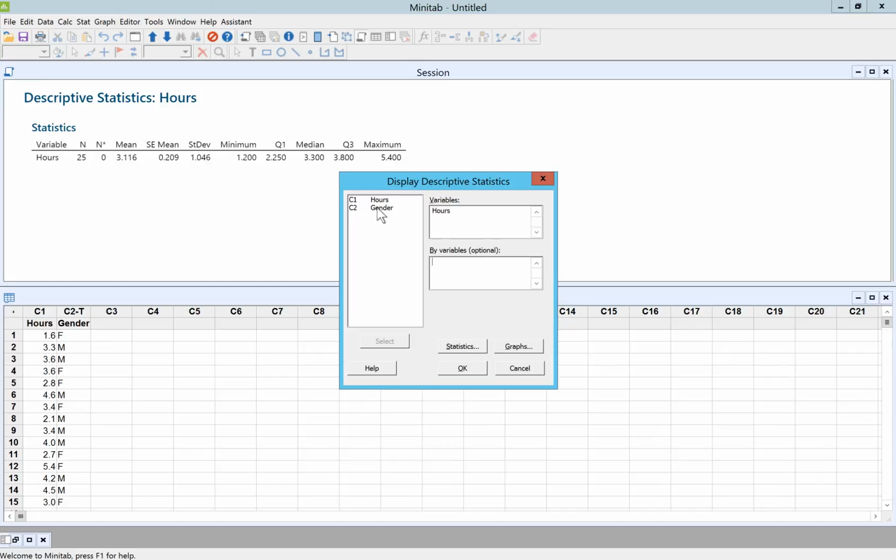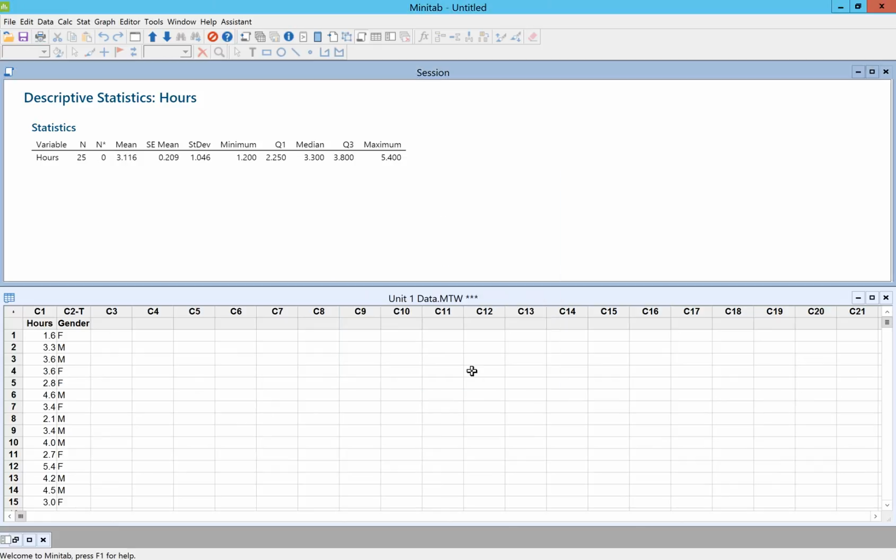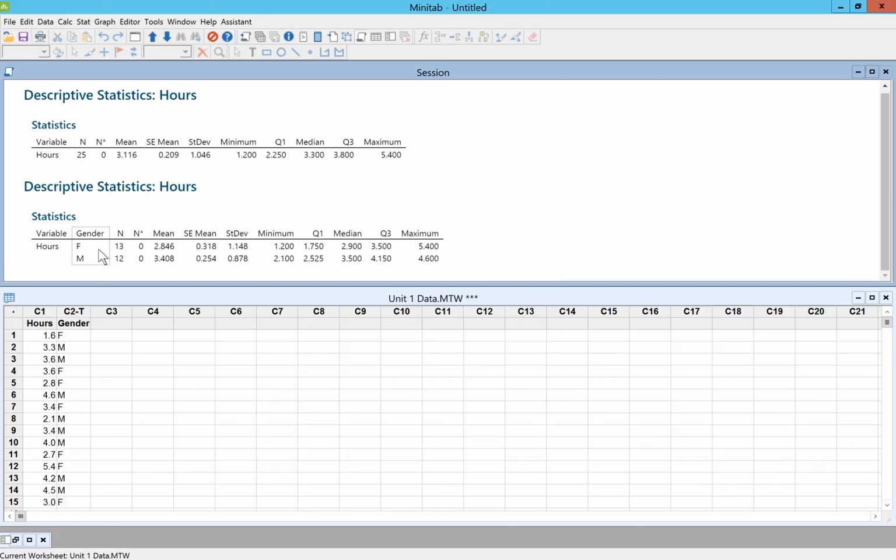So this means give me the same exact descriptive statistics that we just looked at, but let's do it by gender. And when we click OK, you'll see what I mean by that. So we have all the same statistics, mean, standard error of the mean, standard deviation, min, quartiles, and so forth. But now we have it broken down by gender. So for females, there's 13, males are 12, there's no missing data. The mean for females is 2.846, which is lower than 3.408, which is the mean for the males. Standard deviation for the females is a little bit higher than for the males, and you see the respective 5-number summaries.